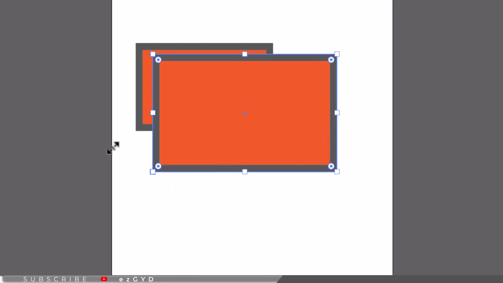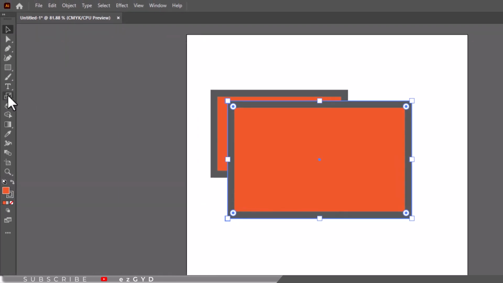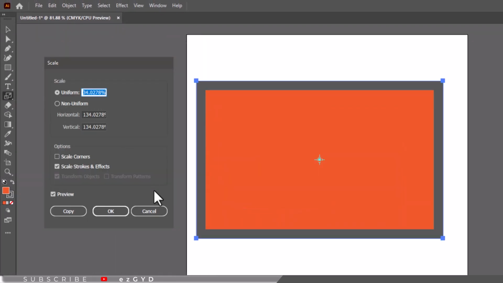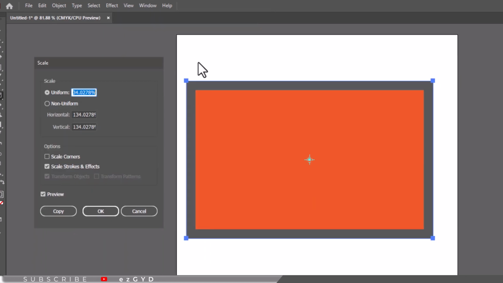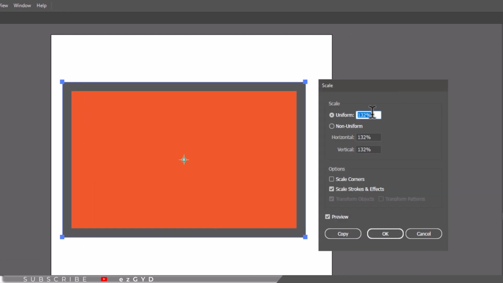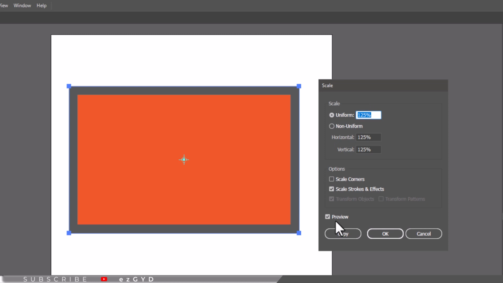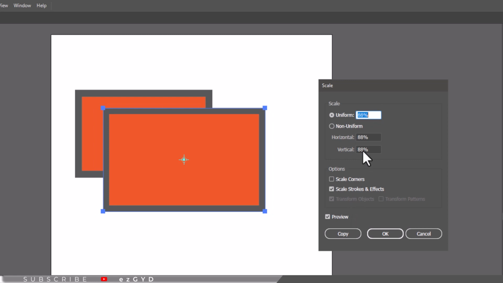The third way of scaling is the most versatile but is the slowest. Either double-click the Scale tool itself or go to Object, Transform, Scale. Both ways will bring up the same requester box where you can specify an exact percentage to scale. Check Preview to see the effect. You can also copy the object while you scale it and specify whether you want to scale the stroke along with the object, regardless of the way the preferences are set.